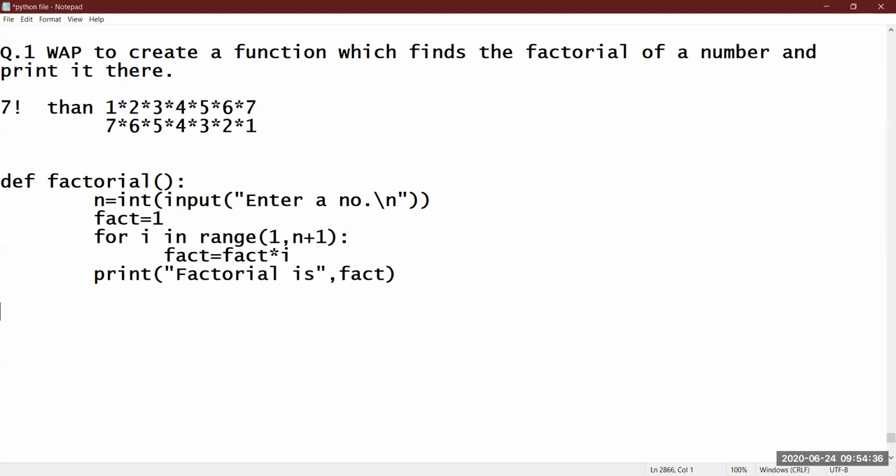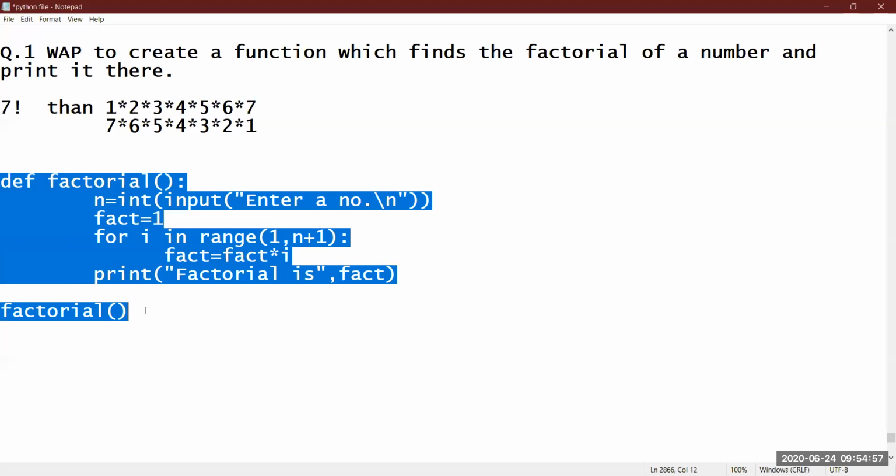Now here, I will just call the function. In this program, I'm not writing the lines where the program starts execution and ends execution. It's not needed. Do remember, this line is non-indented. Fine. So let's trace this.